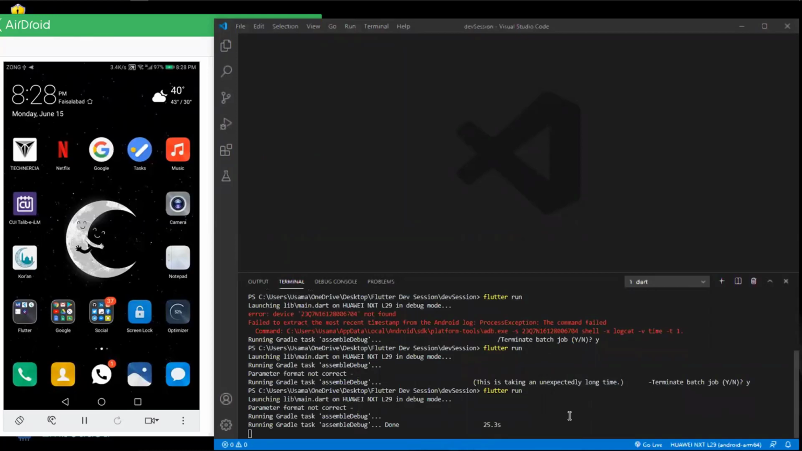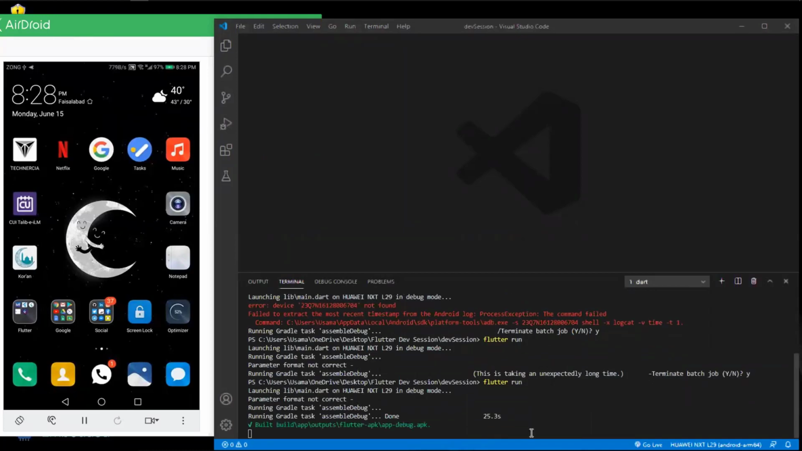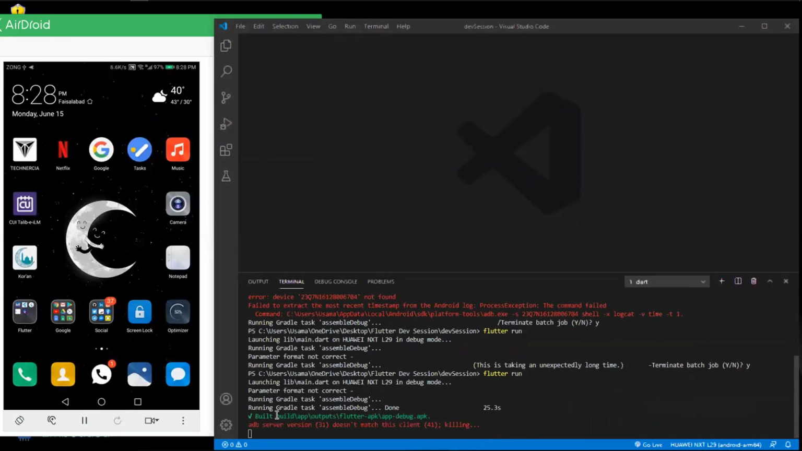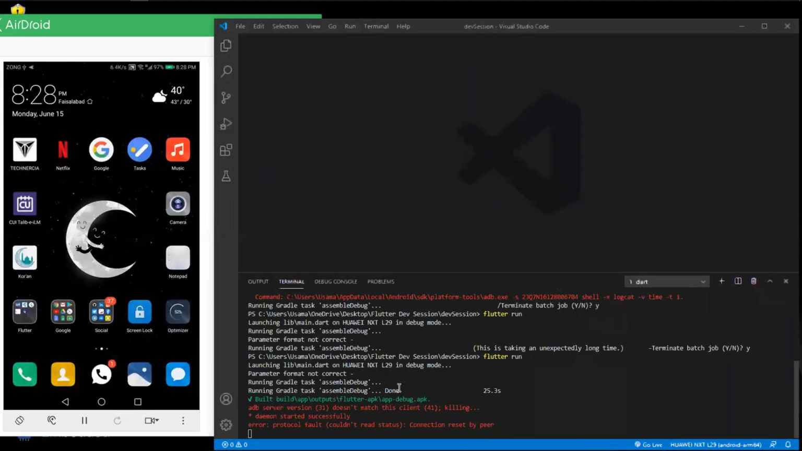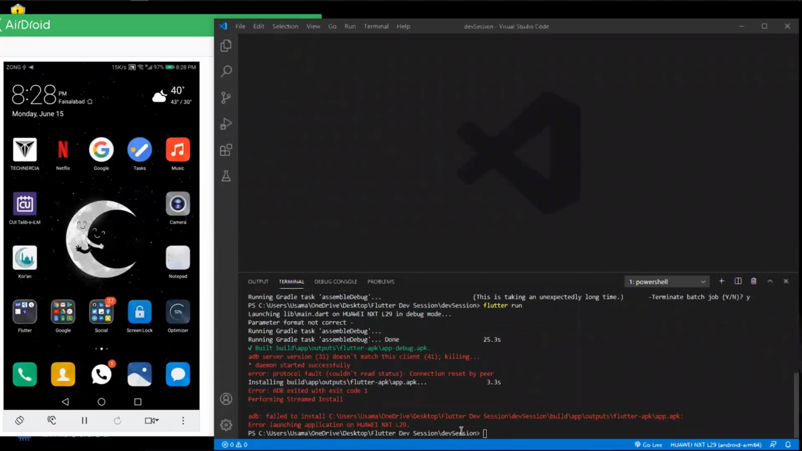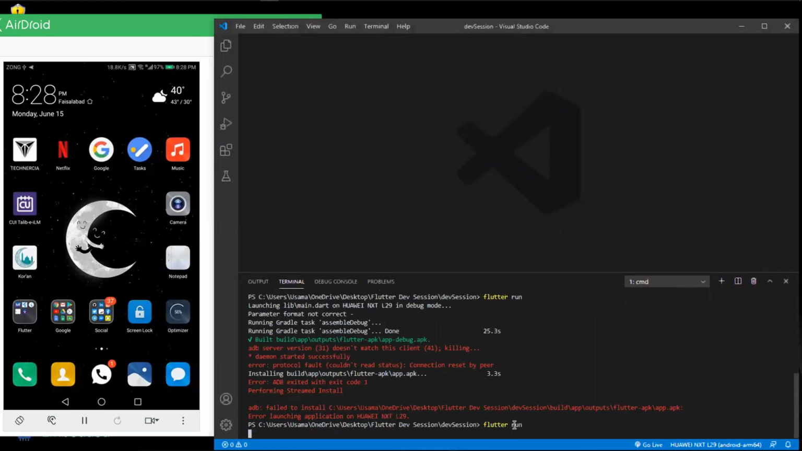All right, finally it worked. It's showing me that the build is generated. Now it is installing the APK, and finally we have an error: error launching application, failed to install. Okay, why is it happening? Let me give it a try again.